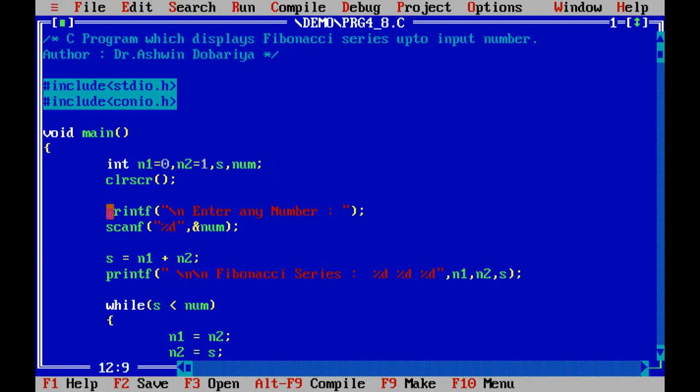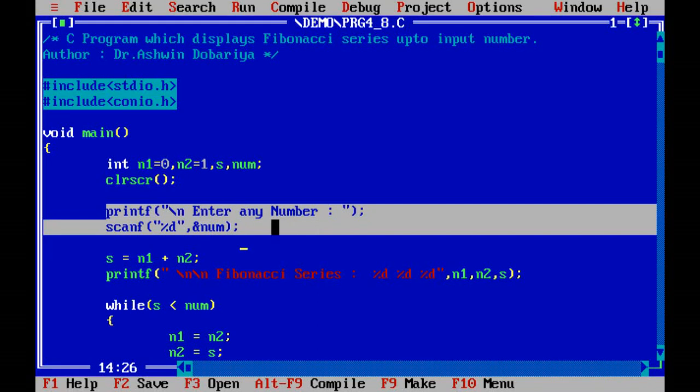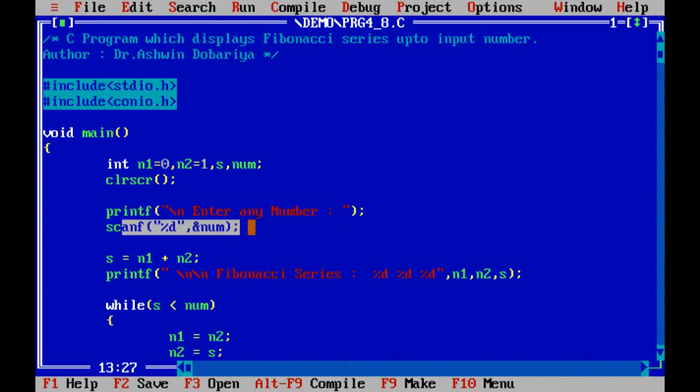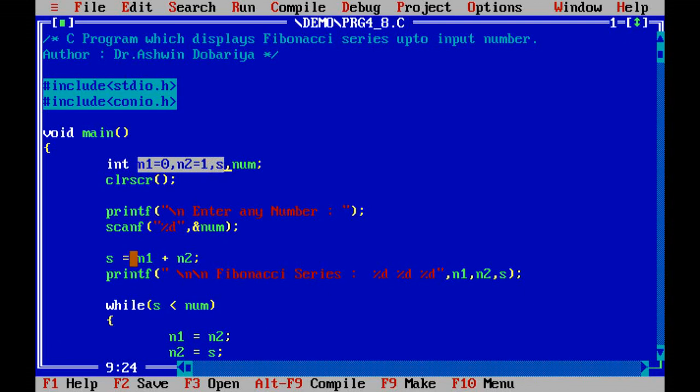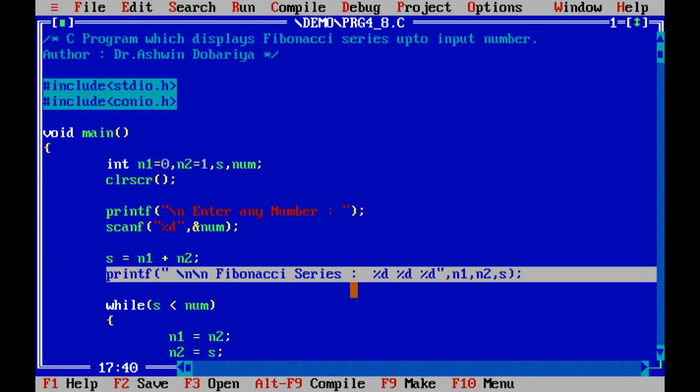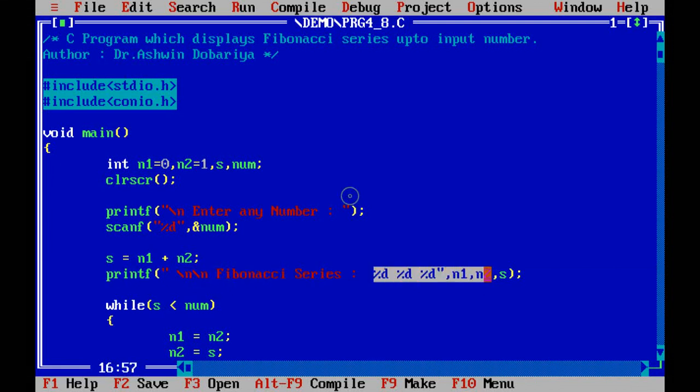Clear screen. After that we ask the user to enter any number up to which they want to generate the Fibonacci series. Suppose 15, then it will be stored as 15. First we have initialized 0 and 1 to n1 and n2, then we calculate the sum before the loop, and then we display the Fibonacci series with all these three values the first time: 0, 1, 1.